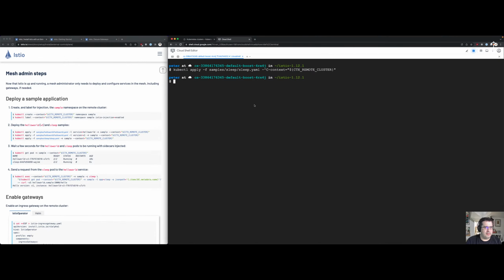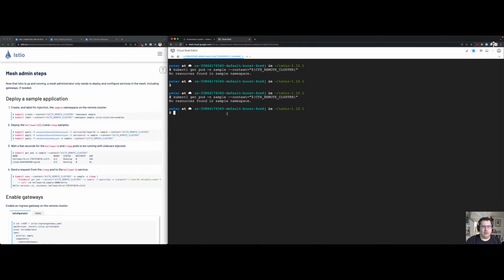Now, the next step was just to make sure that the pods are up and running and it's all good. However, it isn't, right? There's no resources found in the sample namespace. So the next step was to get all the deployments. You'll see it's 0 of 1, right? They're not ready.